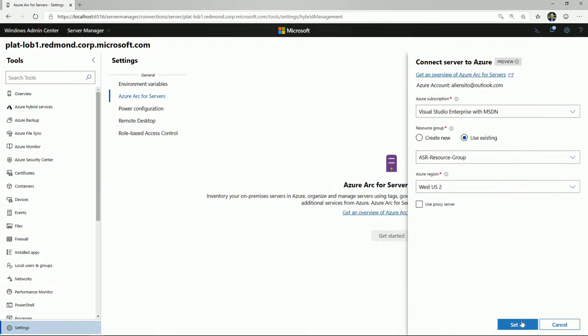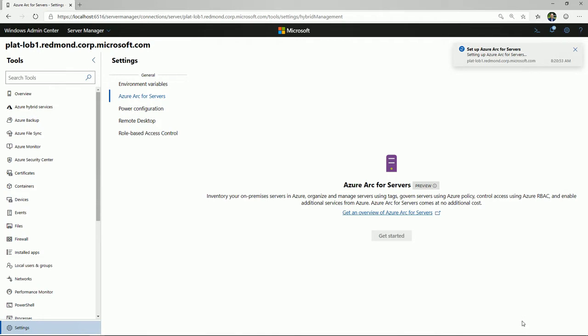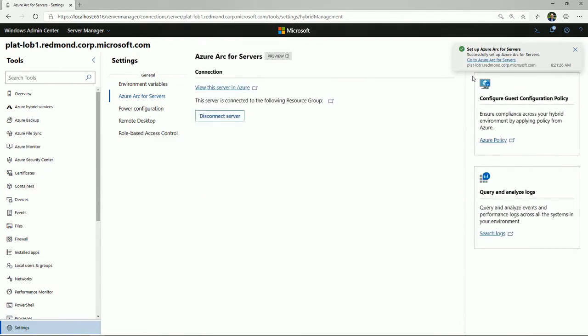When I click Setup, what's happening in the background is we're deploying the Azure Arc agent on this VM so that this VM is now going to be connected to Azure Management. So the setup is now complete. And then I'm going to turn to this other machine.